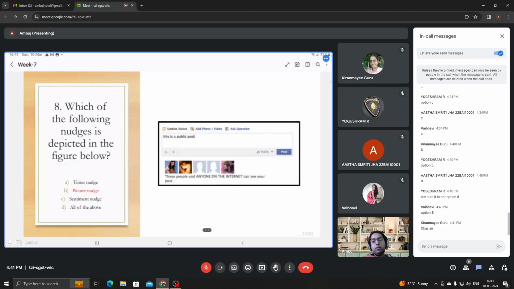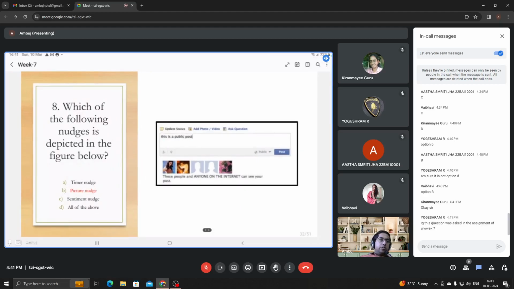Great. It's a picture nudge. This question was asked in assignment 7 of week 7. If the questions are repeating, no problem. It's a picture nudge.